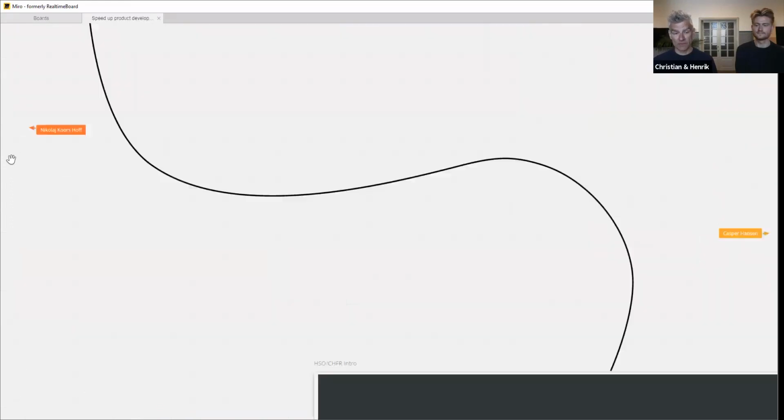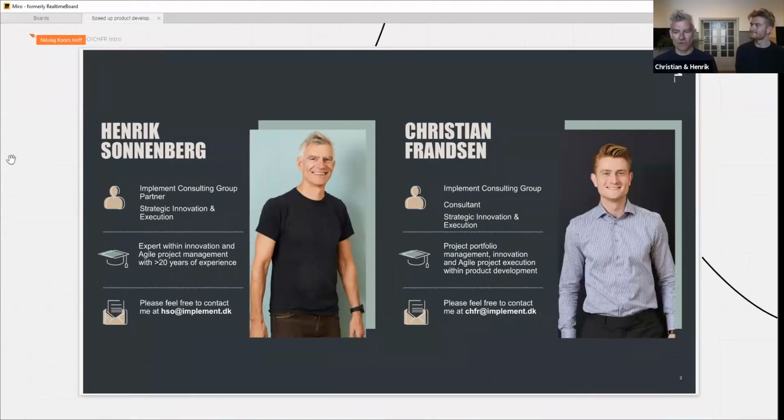My name is Henrik, and with me on my side here I have Christian. And you can see pictures of us here as well. We have quite a bit of experience working with Agile, project management and product development over the past years. And today what we'll go through is a project that we recently did together.